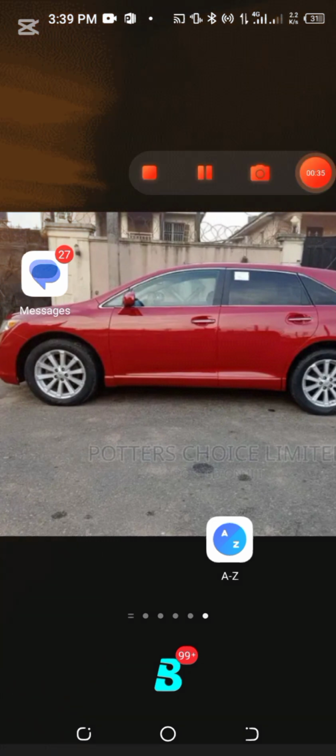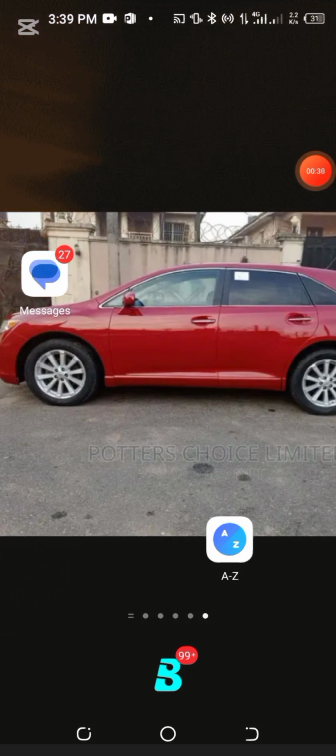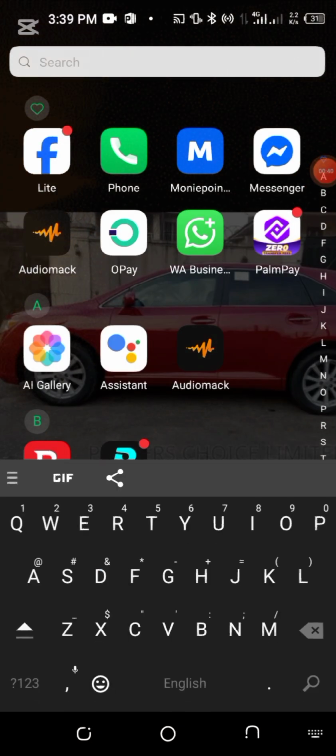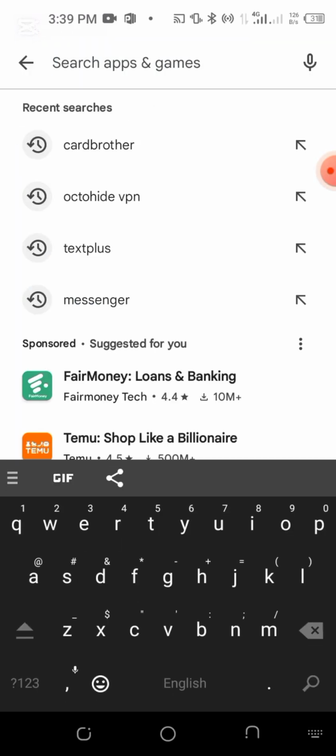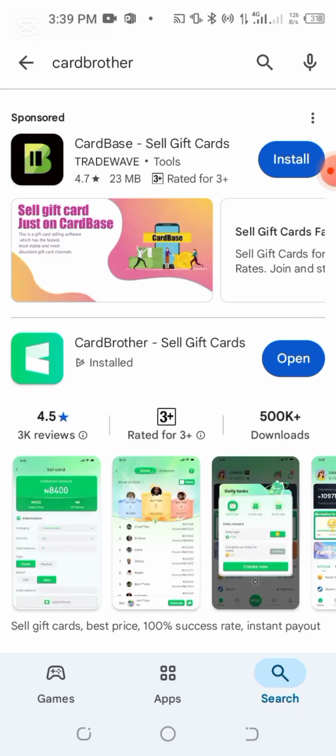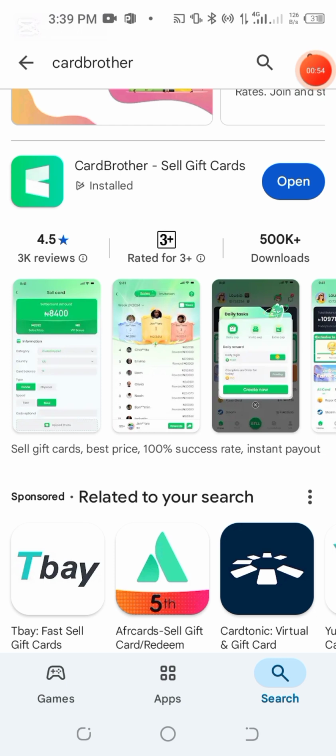This is how it goes. Guys, you go to Play Store, and if you are using iPhone, you know it is the Apple Store. You go to the Apple Store or your Play Store, you search for CARDBROTHER, and this is how it looks like. I don't want you to go and download rubbish. Do you understand? This is how it looks like. Do you see it right now?